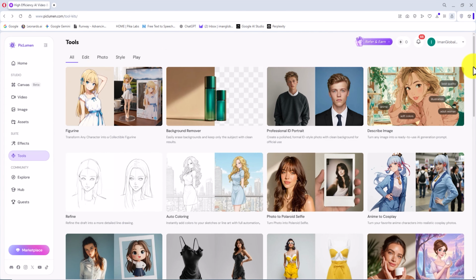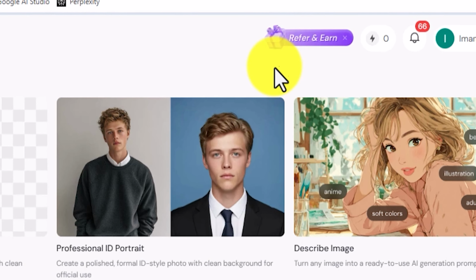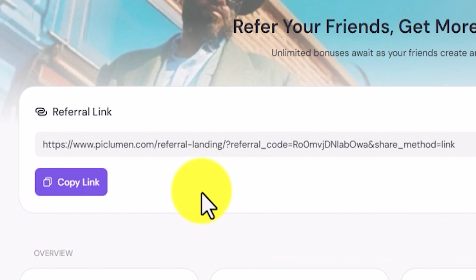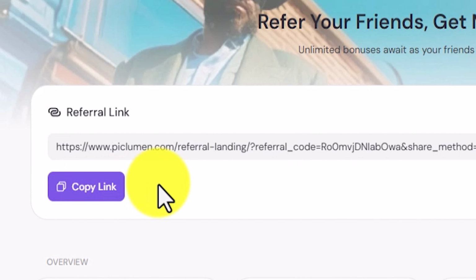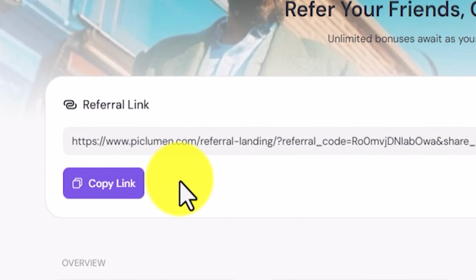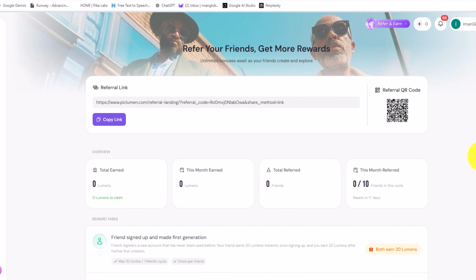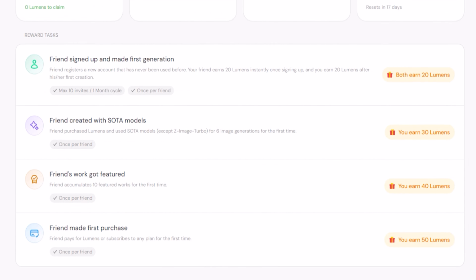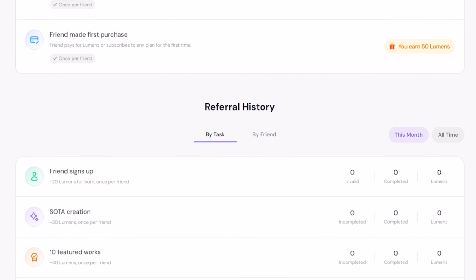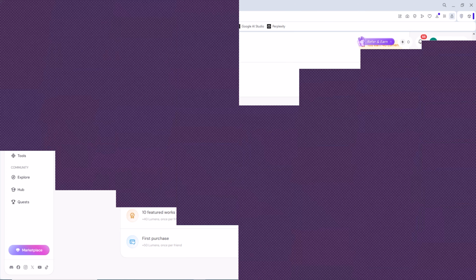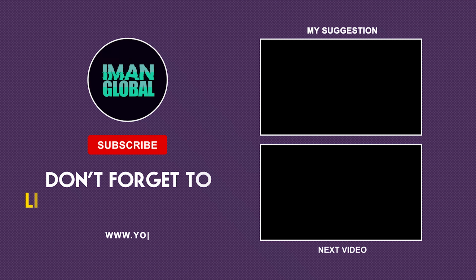Just like I promised at the beginning of the video, here's how you can earn even more Lumen credits. Open the Refer and Earn section. Your personal referral link is waiting for you there. Share that link with your friends. Whenever someone signs up through your link, you'll earn Lumen credits. On top of that, the more active your referrals are and the more images they generate in Piclumen, the more Lumen you'll receive. There are a few other ways to build up your free credits too. The more credits you collect, the easier it becomes to access the more advanced and premium AI models.